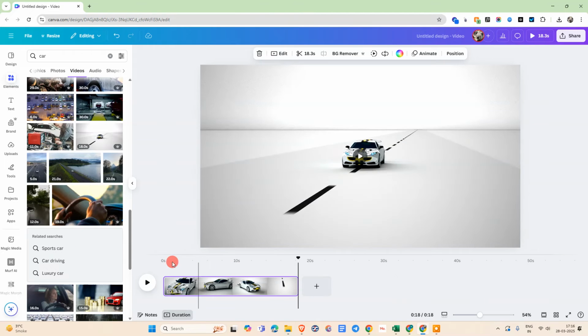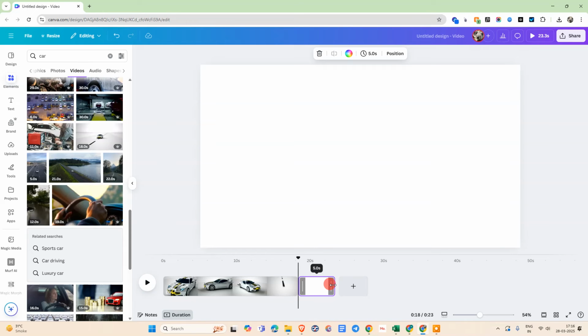solution or trick you can use. Okay, simply add another page and just select that page, select the end of this page like this, and just drag or resize this page length. So you can see I have resized it to around 22 seconds.